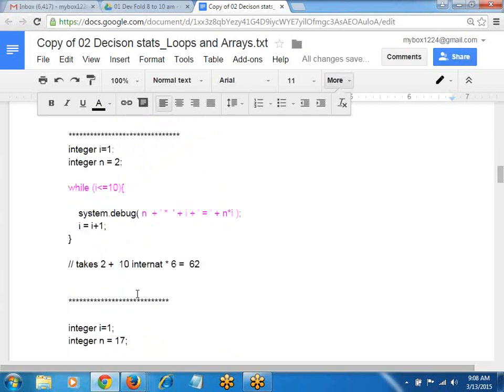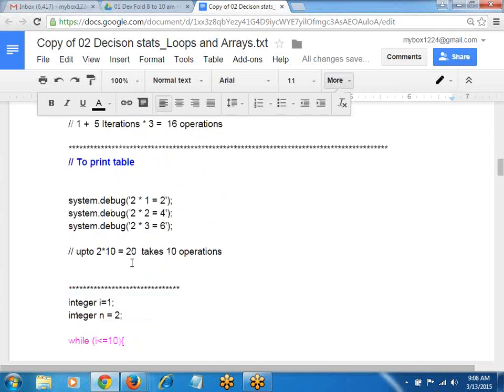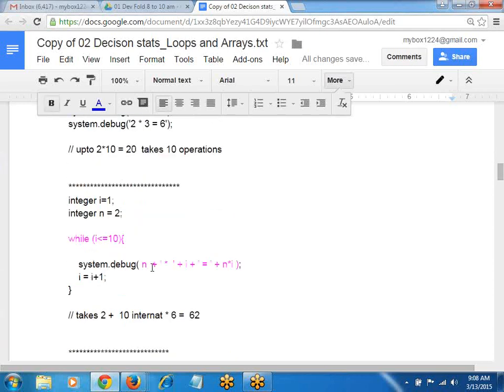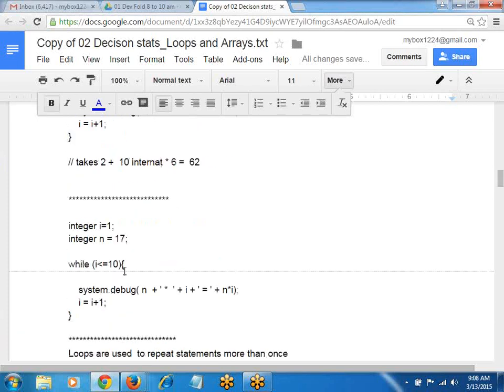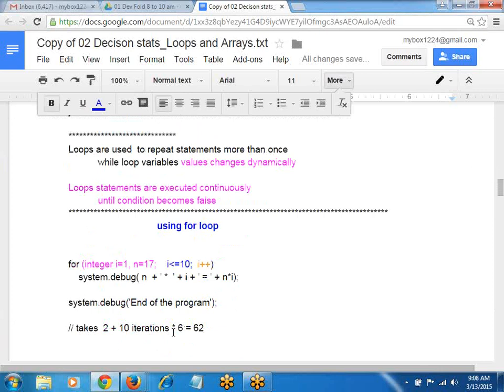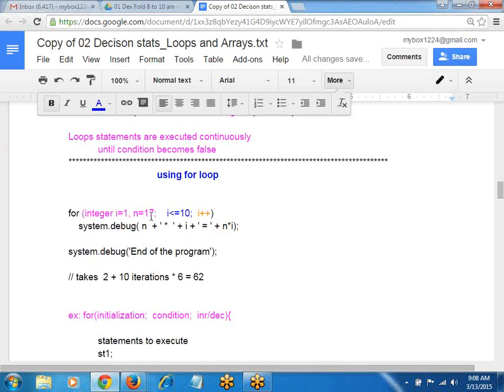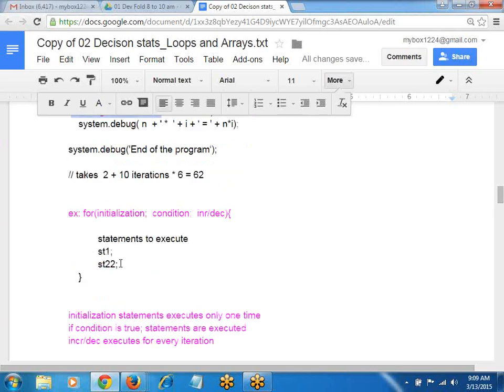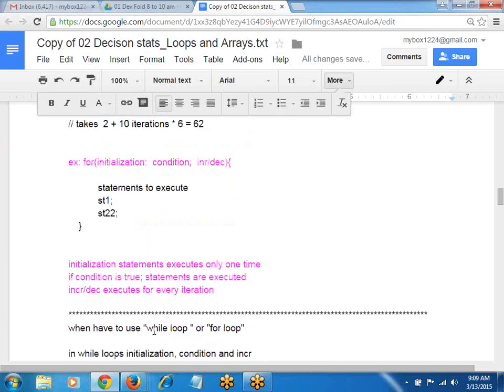So go for loop. I want to print that table. Print the table. 2 into 1 occurs. You can use this while loop or you can use the for loop also. Using for loop also I can execute the code, i equal to 1 and so on. This is the initialization part, and the condition and the increment. It takes iterations. Statements, which statements to execute, that you specify. Initialization statements execute only one time.